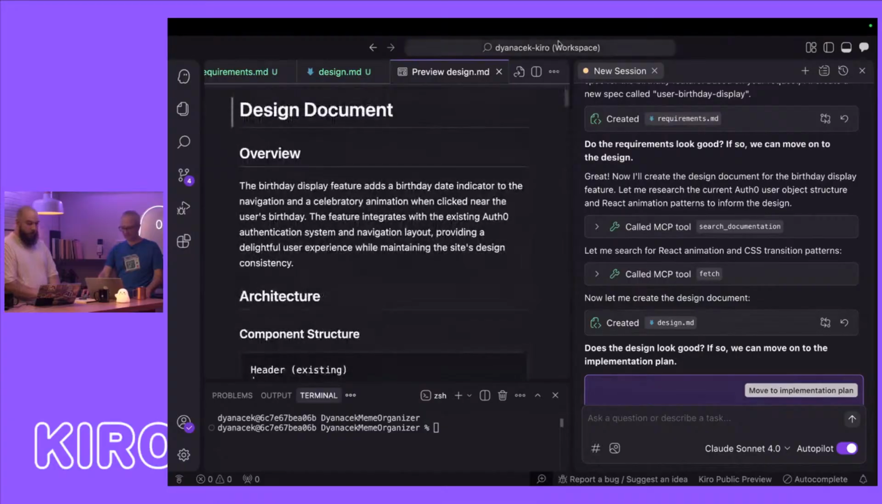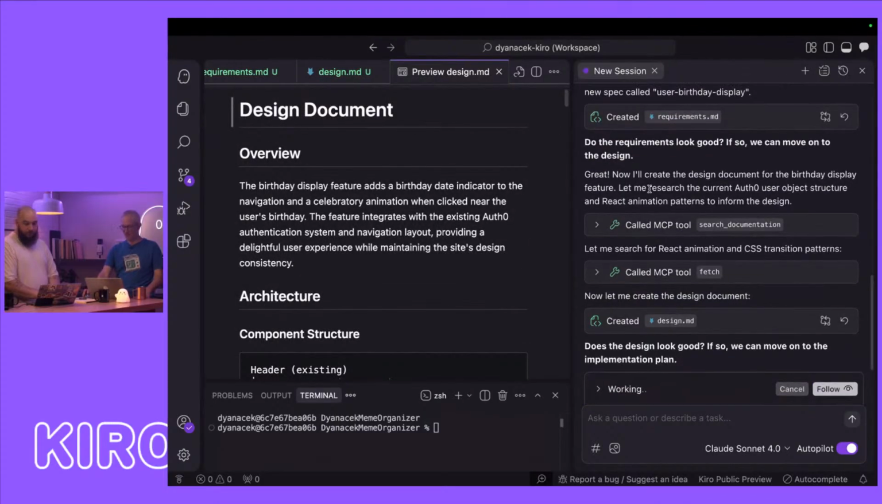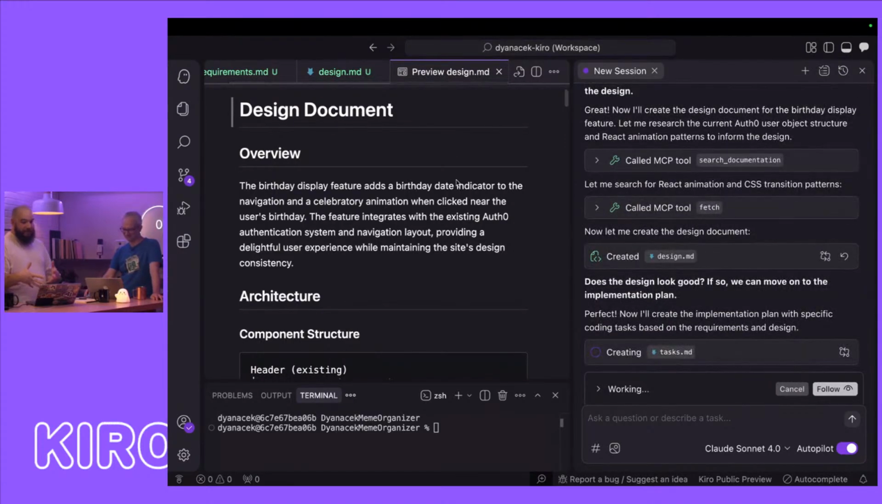Okay, good. So let's, I don't know, I'll vibe design it. Looks good to me. Looks good to me, and ship it. So now what's going to happen is it's going to go ahead and create some tasks here.